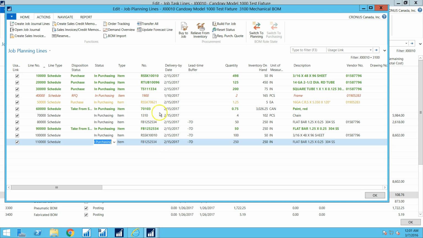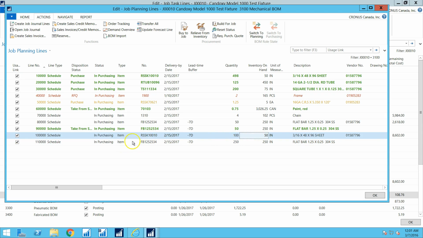So I'm in purchasing, and I'll switch back to the purchasing mode. What I have right now is four items that I need to place a purchase order for. One of them is this RSSK 3/16 inch steel sheet. I need 100 square inches of that. So I'm going to place a purchase order for it. You're going to see that the color coding will change right away. It's as easy as doing that to place the purchase order. So that's now cut a purchase order.